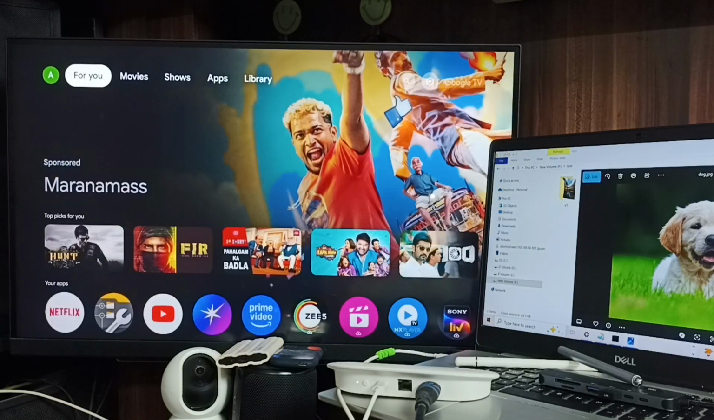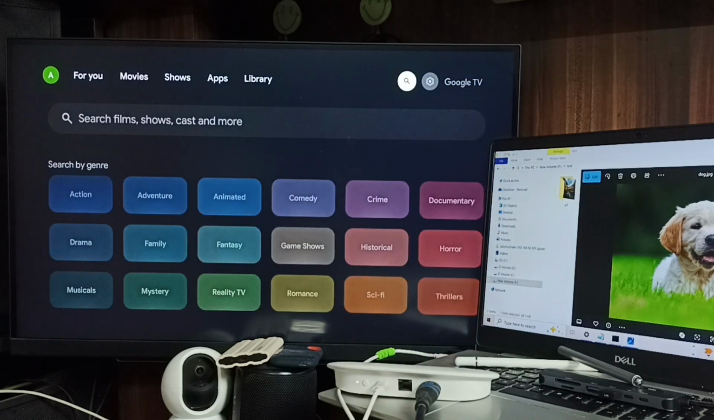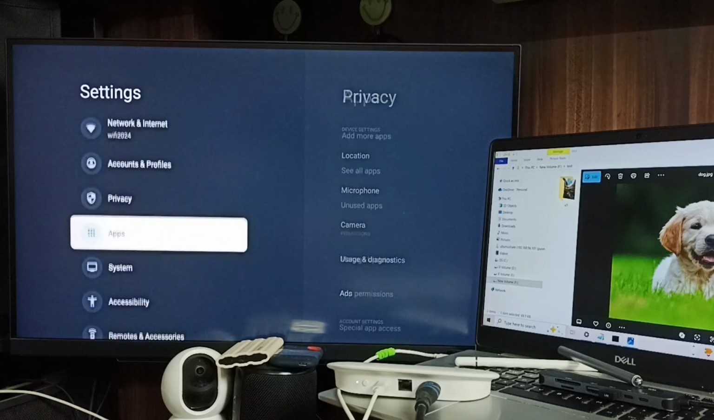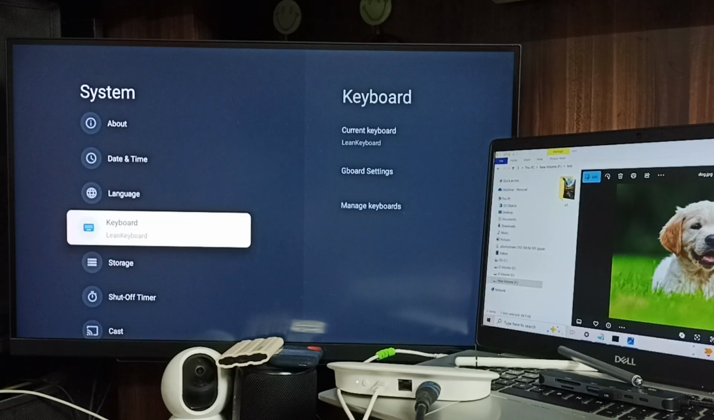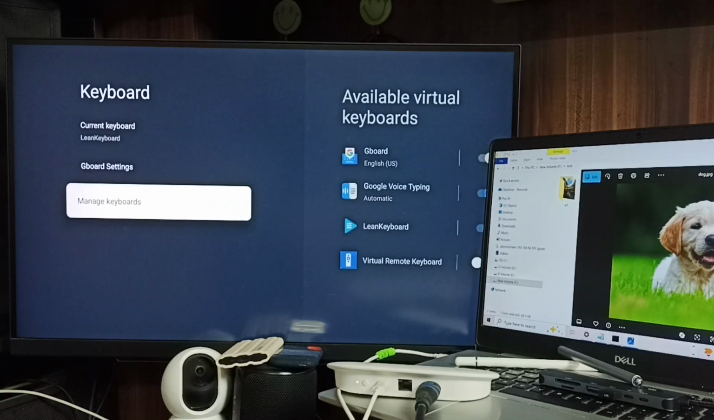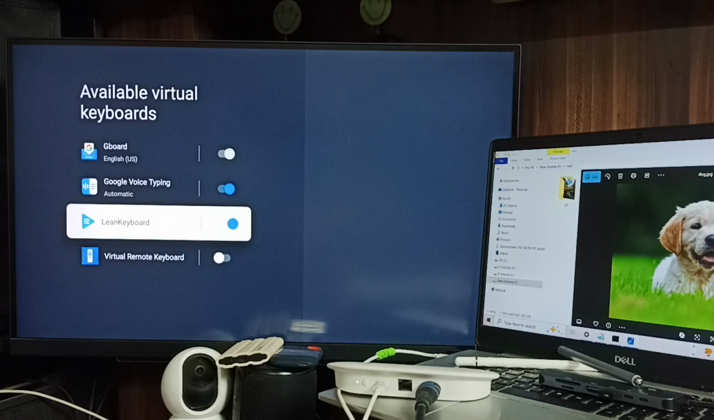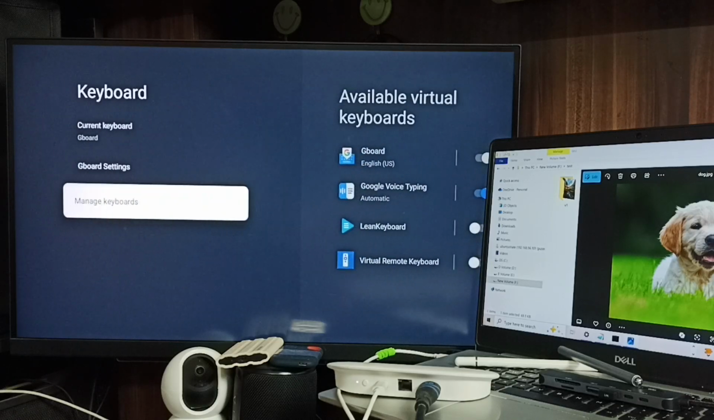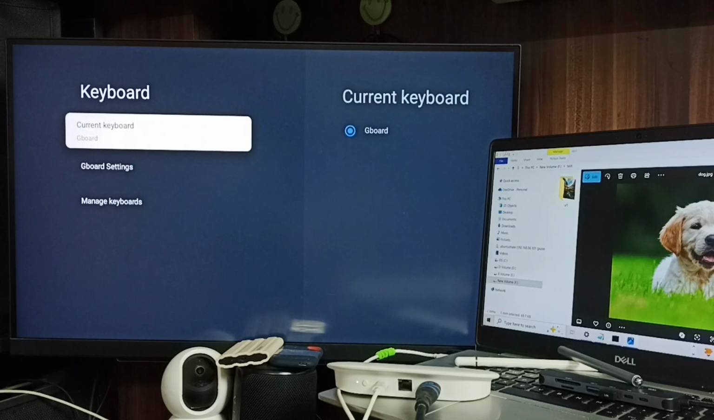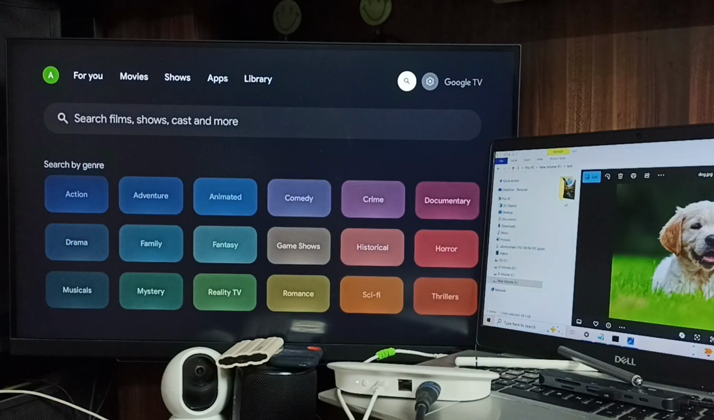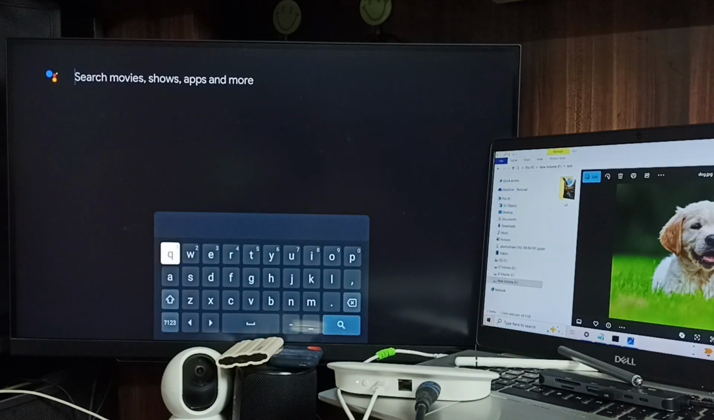If you want to revert this and go back to Gboard, again go to settings, system, keyboard, manage keyboard and disable Lean Keyboard. That's all. It will automatically switch to Gboard. Let me test. Go to search, see. So you can try this.